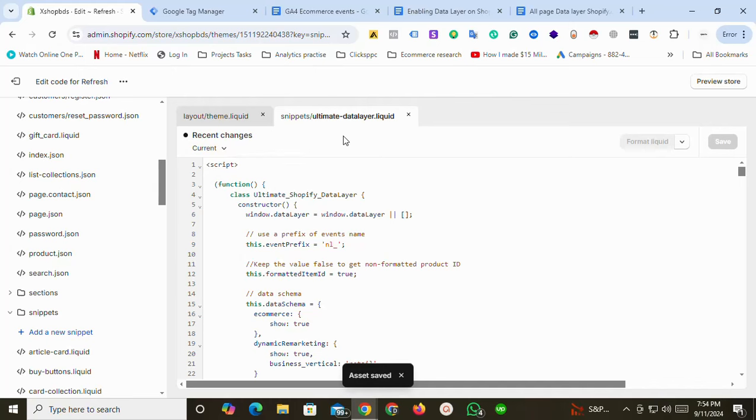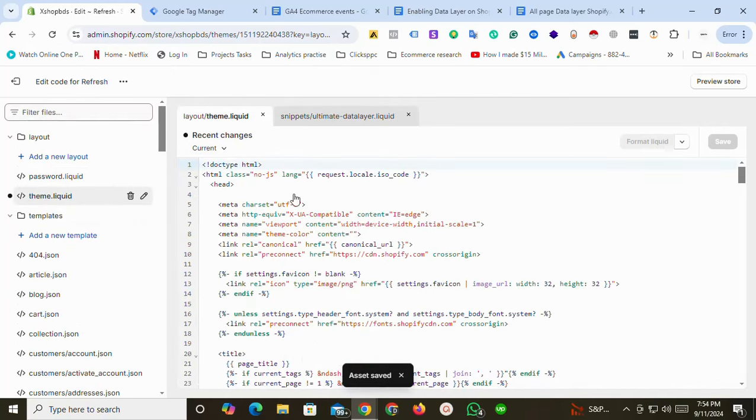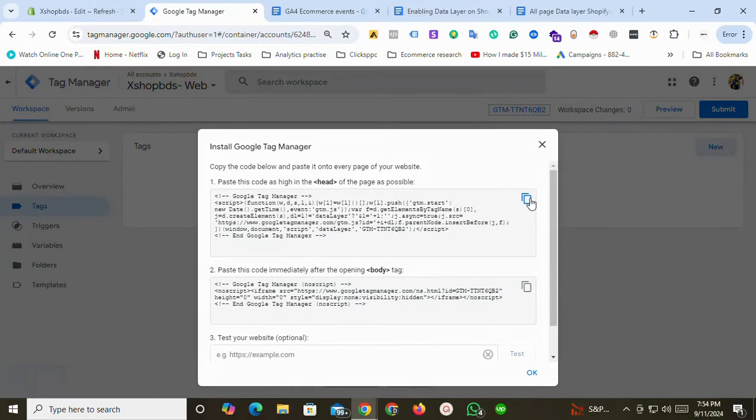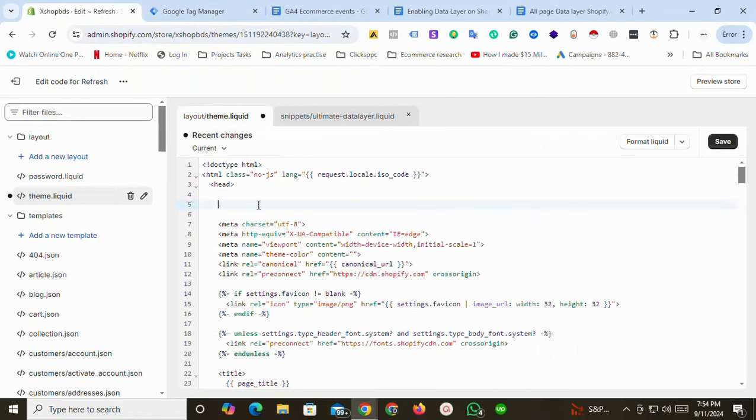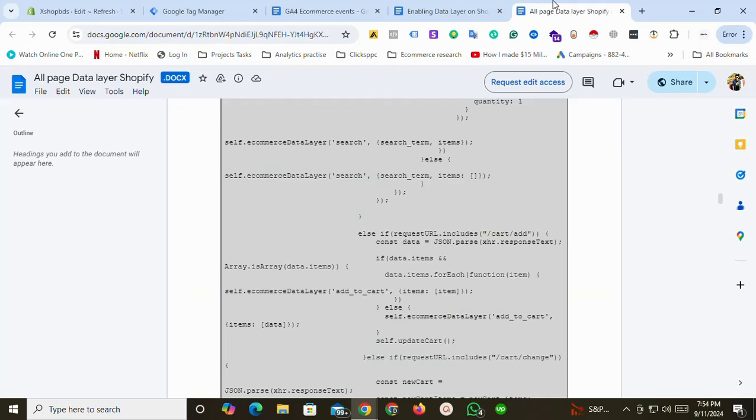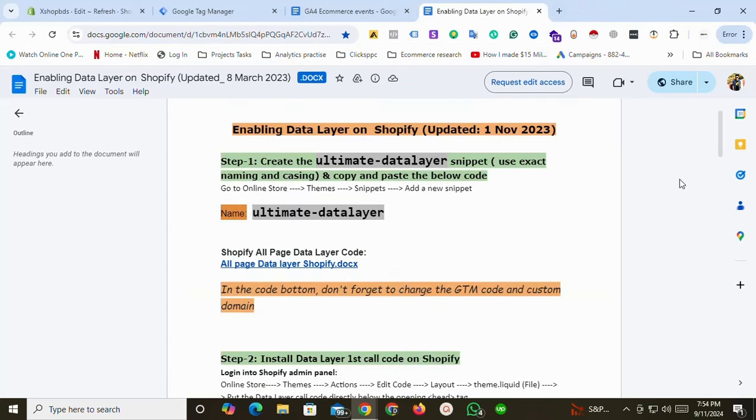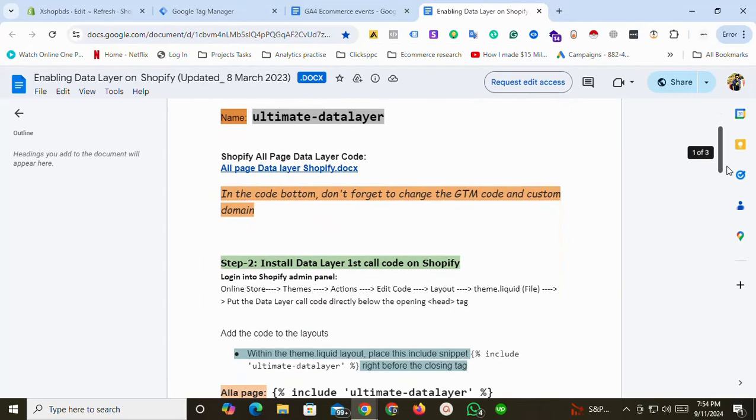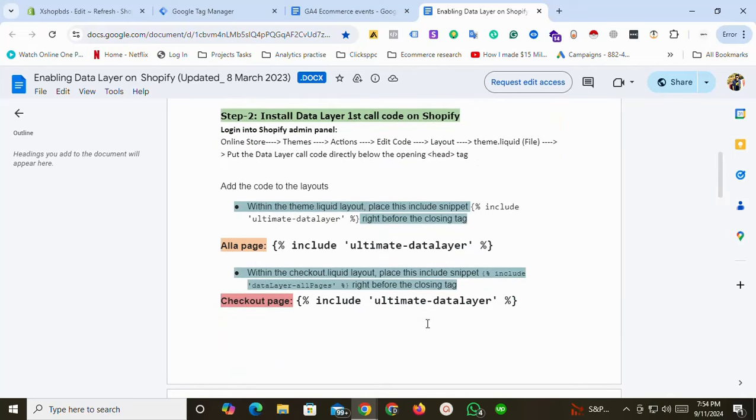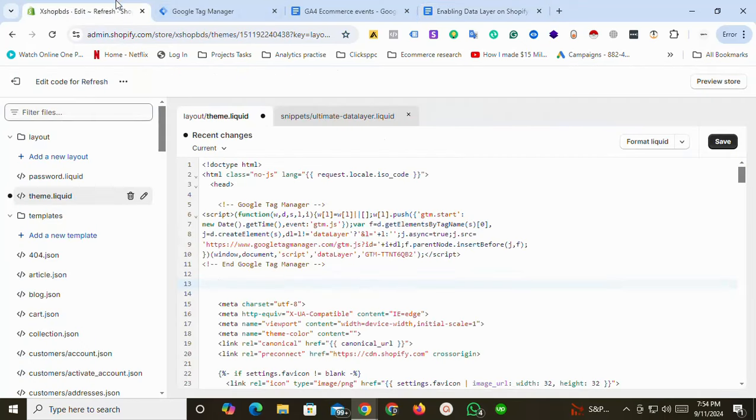After saving this snippet, go to the theme.liquid part. Under the head section you have to connect your Google Tag Manager account. Just copy and paste, and below this one you need to add the call action. You have to add this call action here. Just copy this one and paste, and then save.